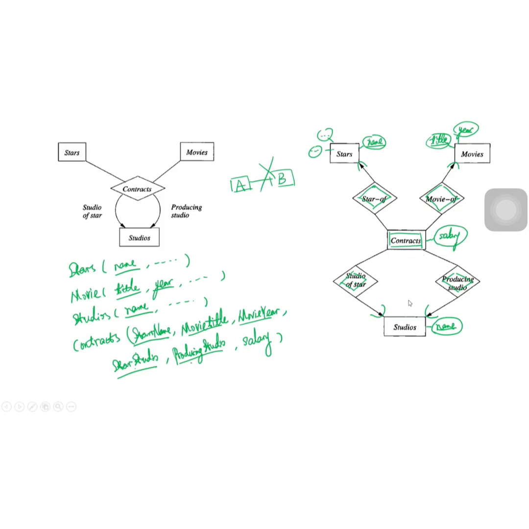Okay, this is one example of a weak entity set. If there are two relationships between two entity sets, then we'll add the key twice. Okay.